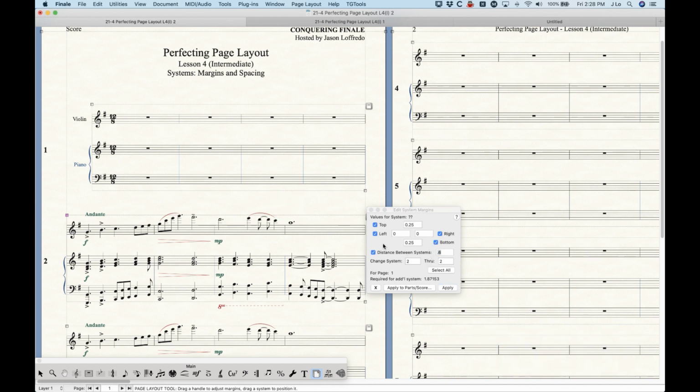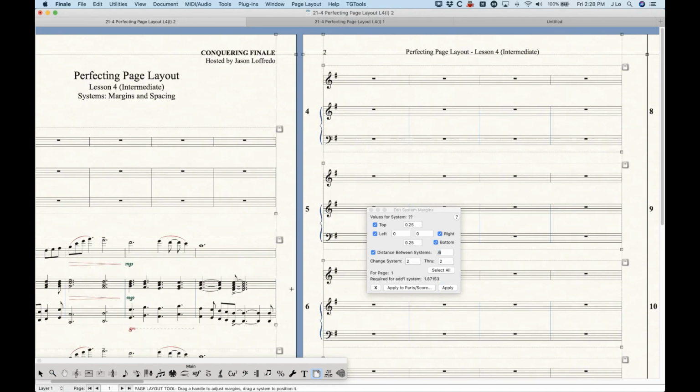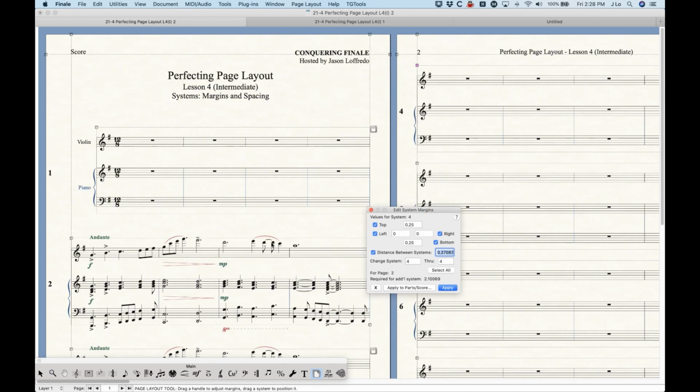The other thing to note about this distance between systems value is that when you have a system selected that's in the middle of the page, then this refers to the distance between that system and the previous one. But if you have selected a system that happens to be at the top of the page, then this distance between systems value actually references the space between the top margin of the system and the top page margin. So even though there is no system above system 4 in this case, that's what that value is measuring instead.